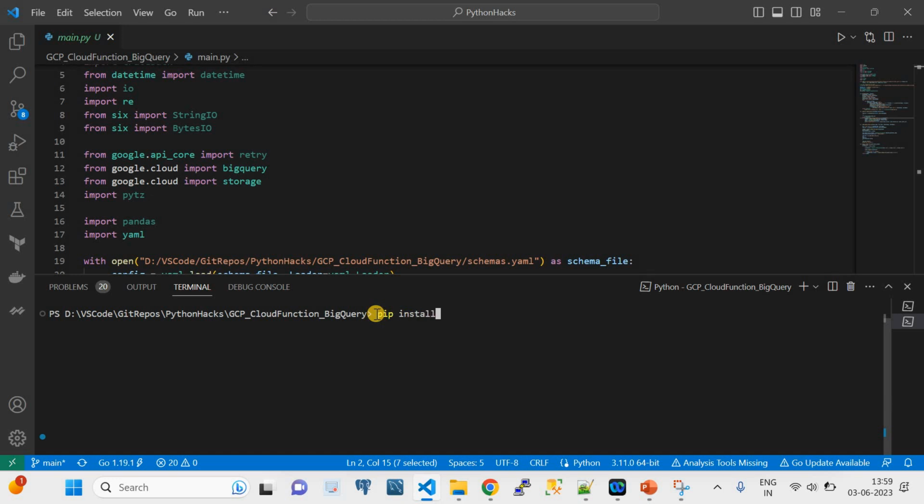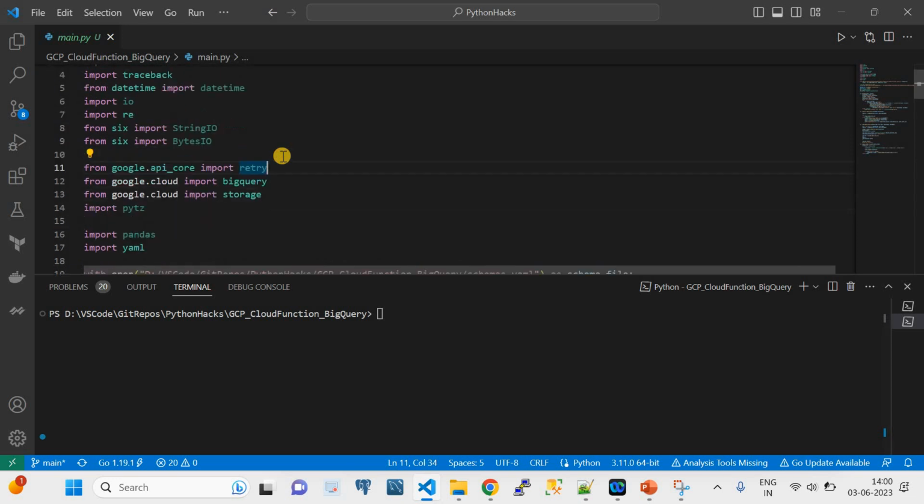So if I can show you, I have installed multiple packages. One is pip install pyyaml, because I'm going to read the YAML file using Python, so I need to install this package. Similarly we have installed the BigQuery one. You see now I have installed the Google Cloud BigQuery packages as well. Just for your information, please make sure that you have installed the packages required for BigQuery and the storage account. So these are the packages.